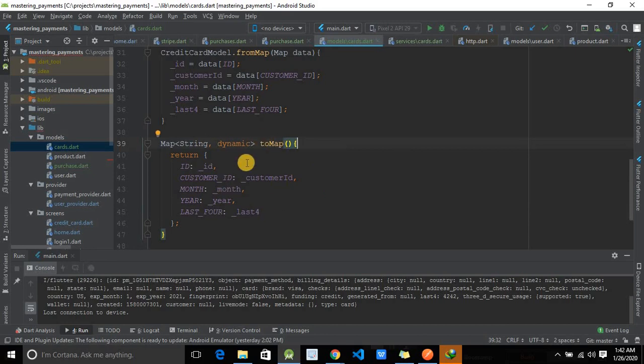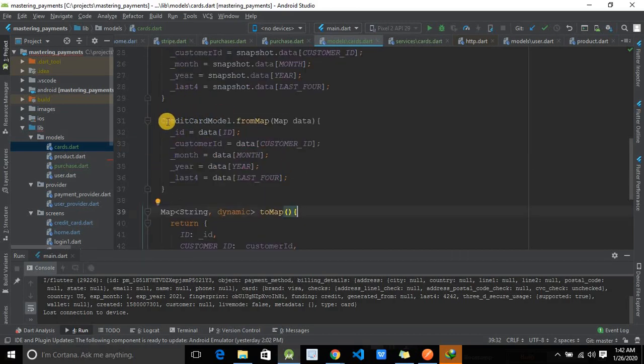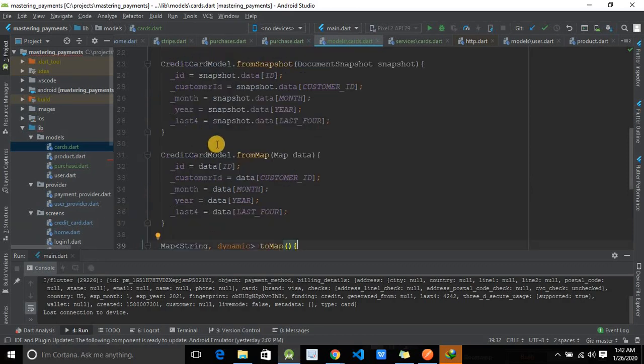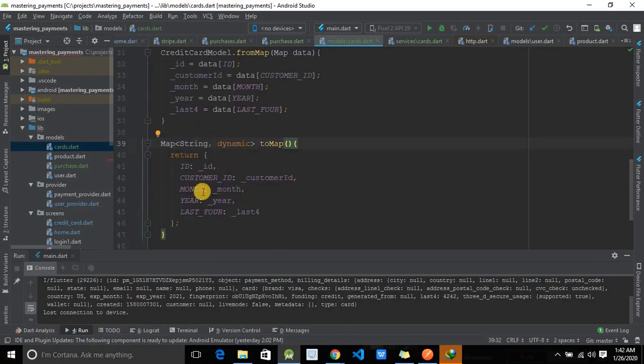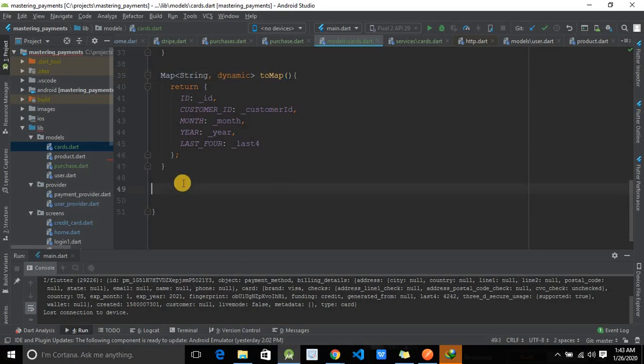So what's the use of this method? When we want to convert an object of the type credit card model, and we want to insert that data inside of Firebase, we cannot send this model because Firebase doesn't understand this model. Firebase doesn't know what credit card model is. So we have to take the values of that particular object, convert them into a map, and we are going to return a map. So that's basically that. Okay.